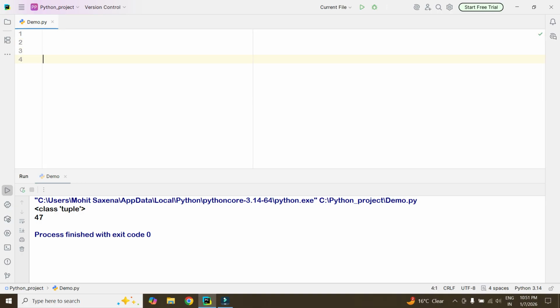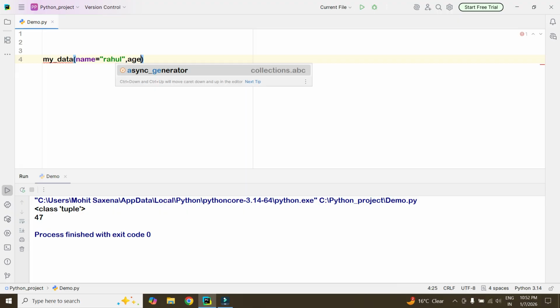So at runtime, suppose that you have to pass my data. My data is the name of my function, and you have to pass data like this: name is equal to Rahul, age is equal to 18, and marks is equal to 88. That is actually a key value pair. In this, we have to pass values in a key value pair, like name is a key and Rahul is the data. That is also possible with the help of a keyword variable length argument.